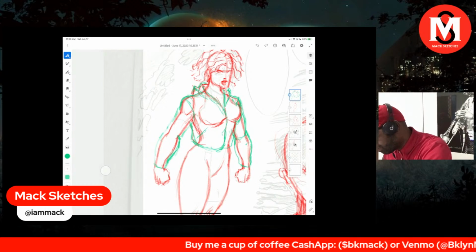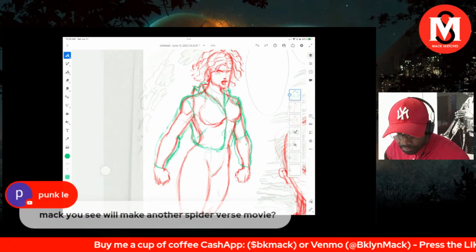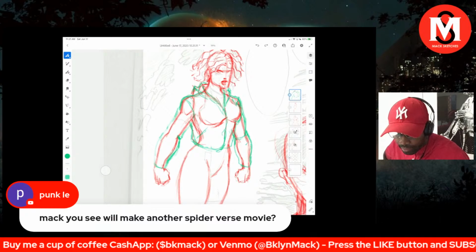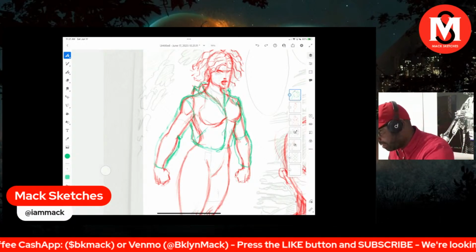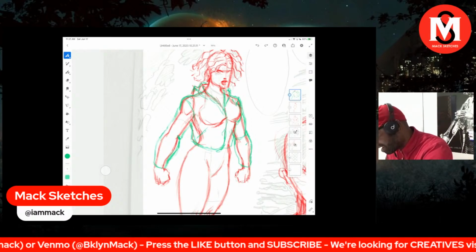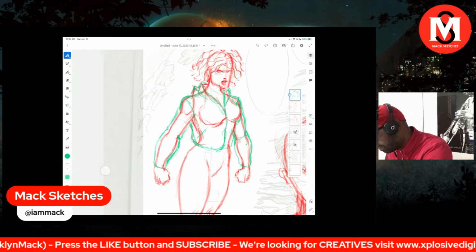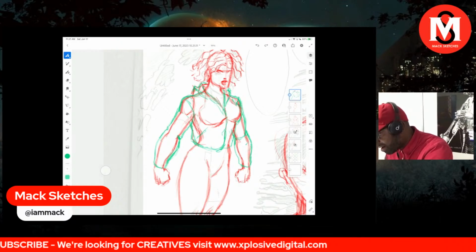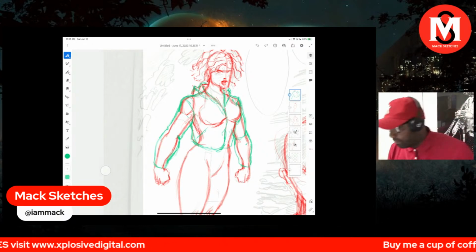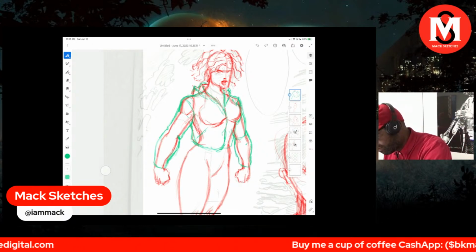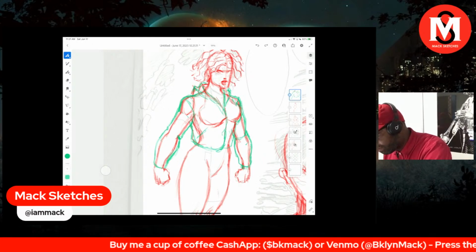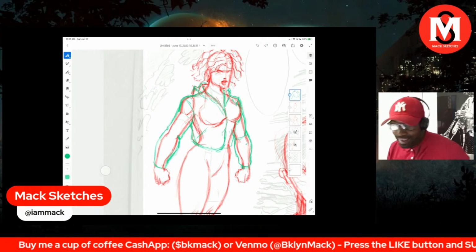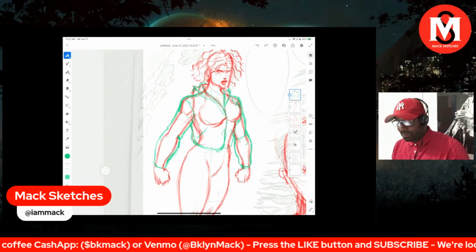See, now you can make me spoil the movie, Punky, because you got to see the movie to find out what happens in the end. So I don't want to spoil it for people who haven't seen it. You know what I mean? Go see the movie, and then you'll find out what happens at the end. And that'll answer your question.